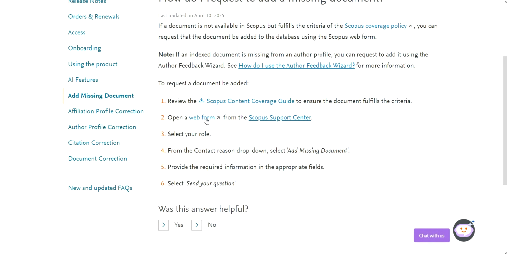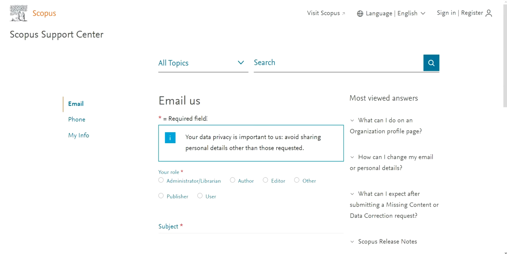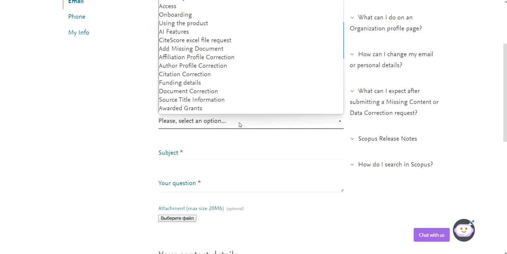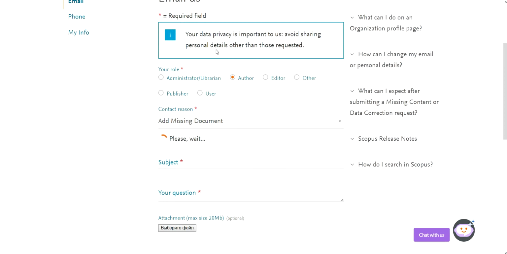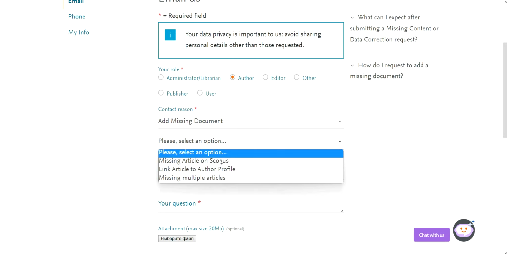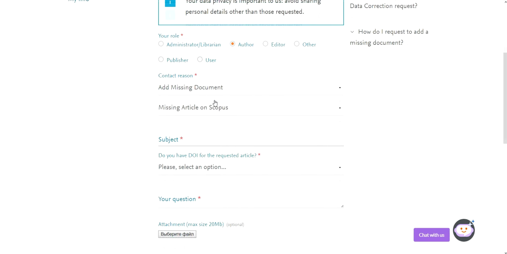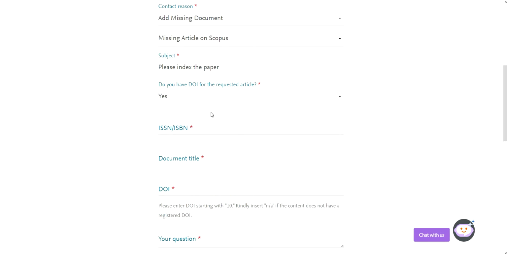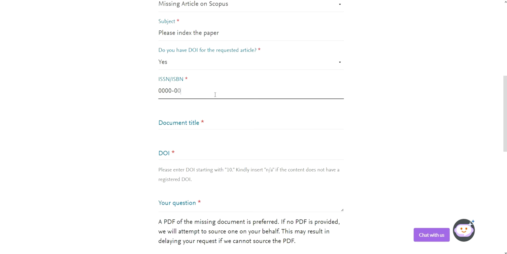Next, click Open Web Form. In the form, select your role. In the Contact Reason field, choose Add Missing Document, and then Missing Article in Scopus. In the Subject field, type, Please index the paper. Next, fill in all the required information.